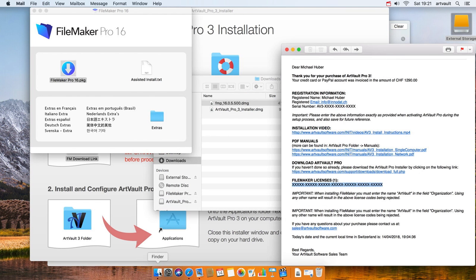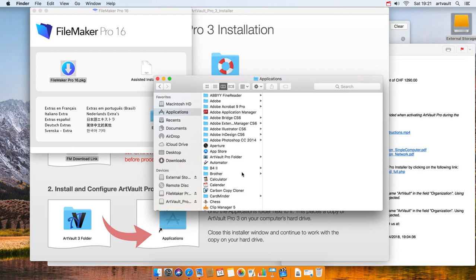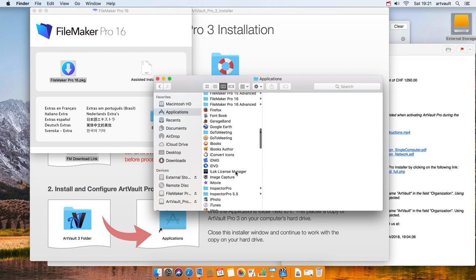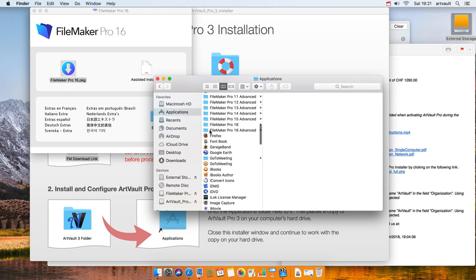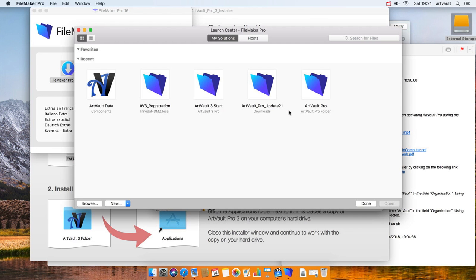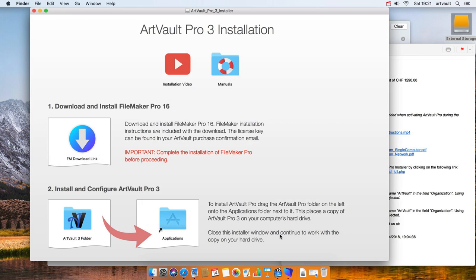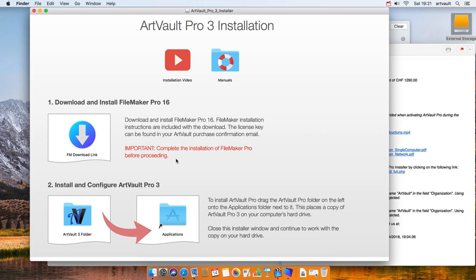At this point, we recommend that you briefly open FileMaker Pro to get rid of any welcome screens that might appear. You can do that by going to the Applications folder, going to FileMaker Pro 16 and double-clicking on the application. I didn't have too many screens now because I already used it on my system, but whatever windows appear, just click on the red X to make them disappear. Okay, so now FileMaker is installed.